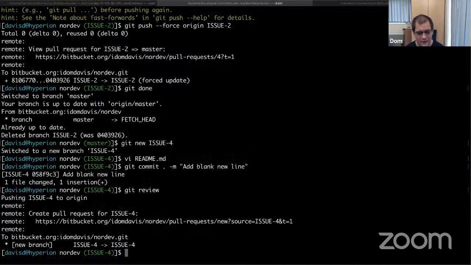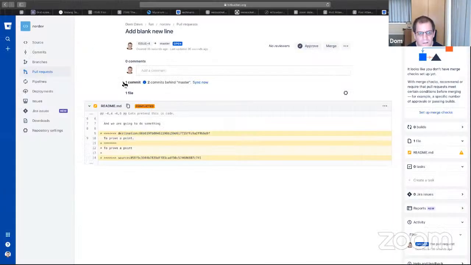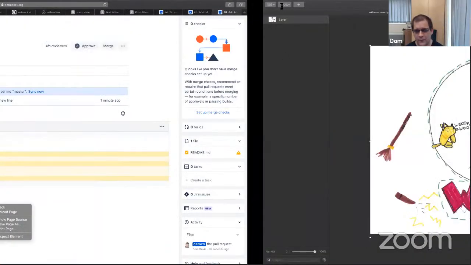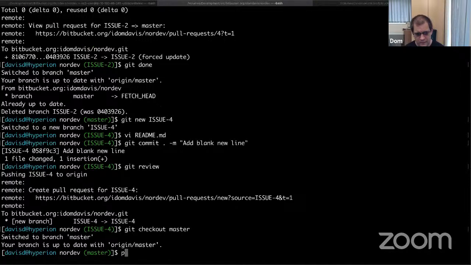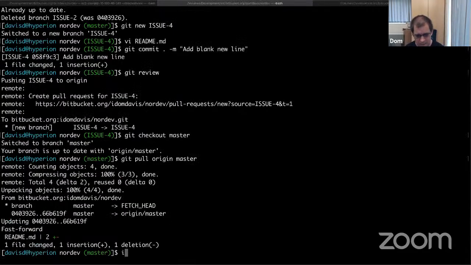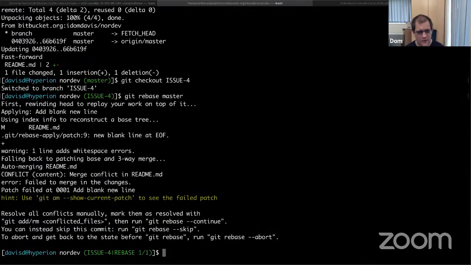Now I need to fix that conflict. It should tell me how to here. No, it's going to want me to sync. Right, so what I need to do, because I've done this before, it's issue 4 causing the issues. Let's check out master. Origin. Okay. Issue 4. Master. We've got our issues again.